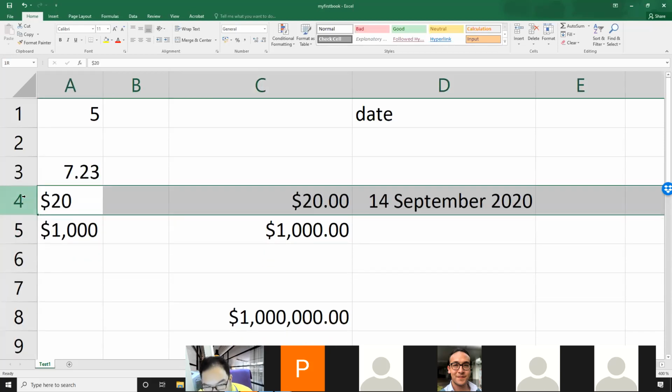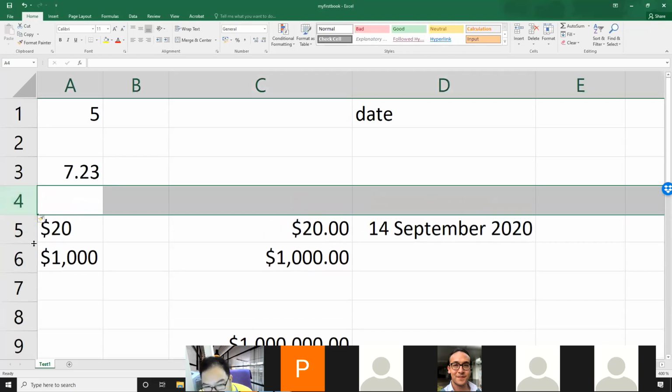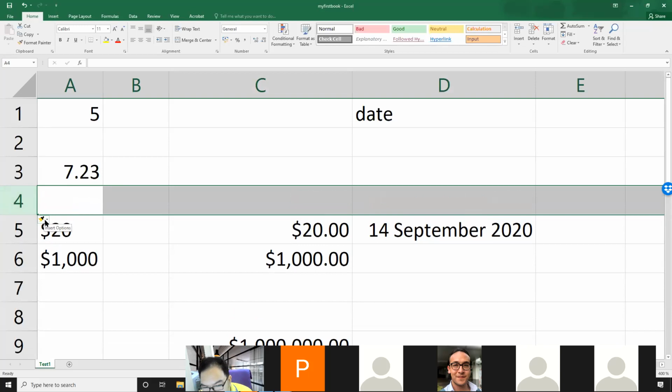Now, if you highlight row number 4, right-click and then choose insert, there will be a pop-up paintbrush here. It means the insert option. What does it mean? The insert option means that if you insert a new row, what type of format would you like the cells to have?